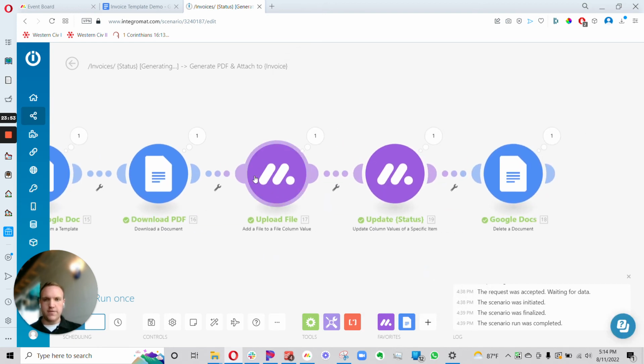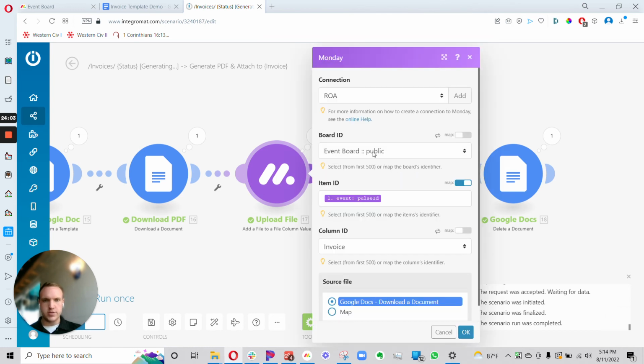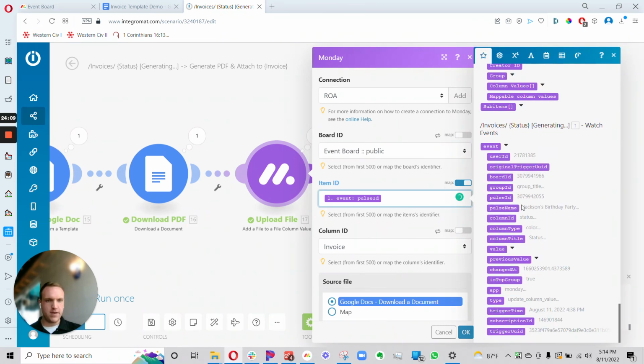Then we want to upload the file. So there's another module in Monday.com called Add a File to a Column Value. So we want to create that, set that module. And then if you click on this, you'll be able to select the board ID. In this case, it's the event board. And then we select the pulse ID, which is all the way down at the very bottom, which is that first event trigger.